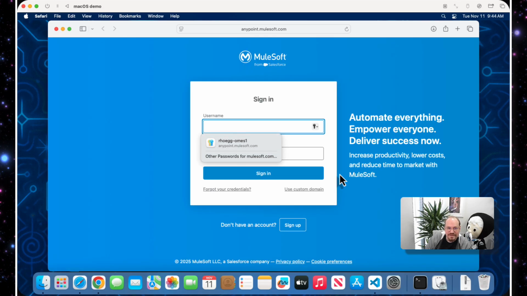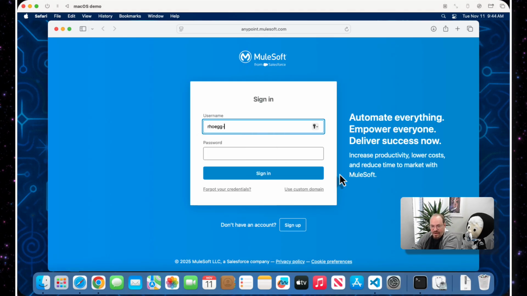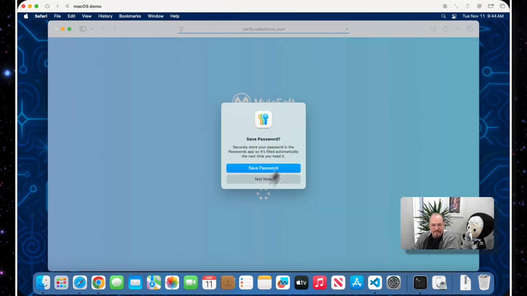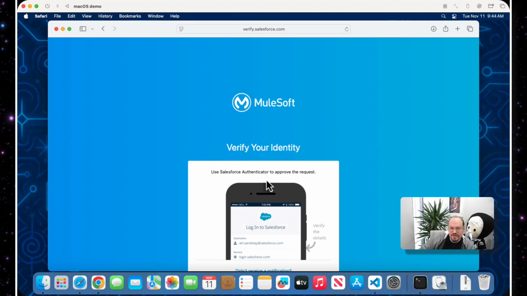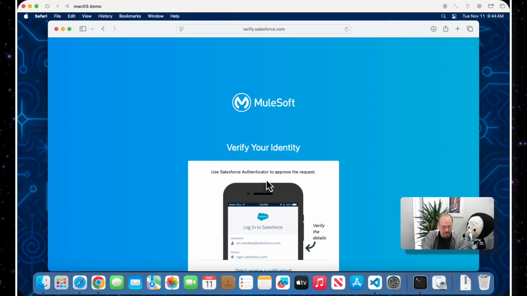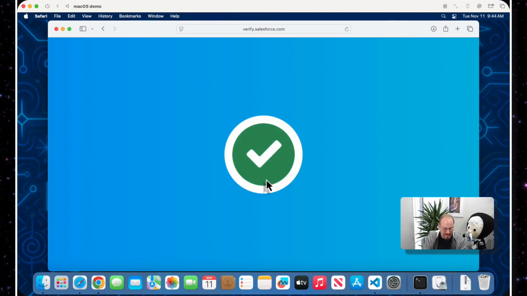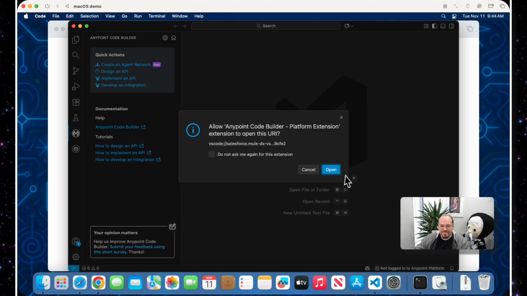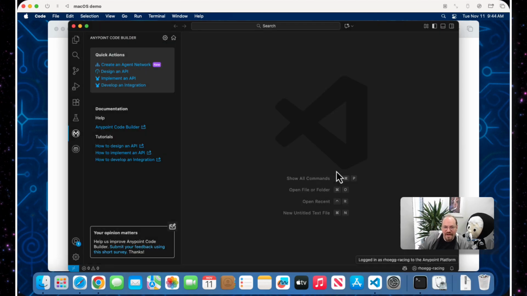and allow me to log in. I think that's the right password. So you log in interactively, and then Anypoint Code Builder will be authenticated to Anypoint platform. All right, congratulations. You're all set to write some code on your Mac with Anypoint Code Builder.